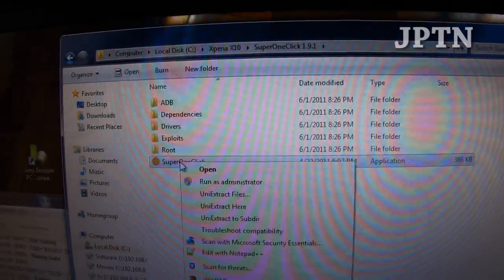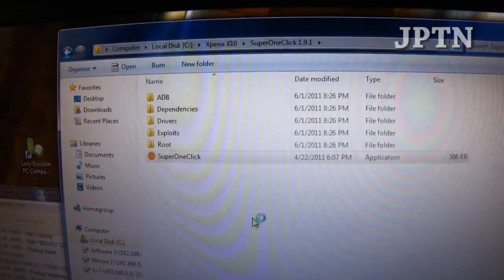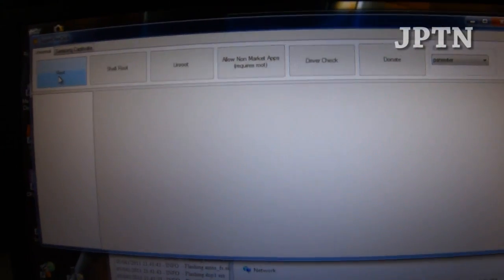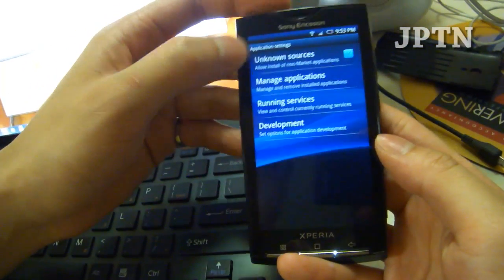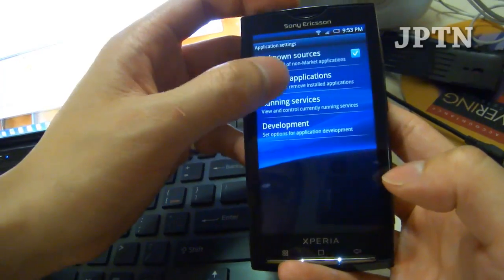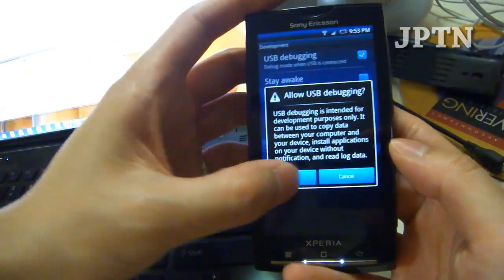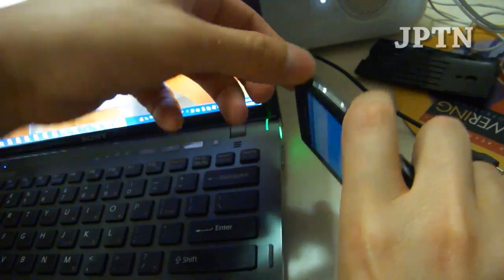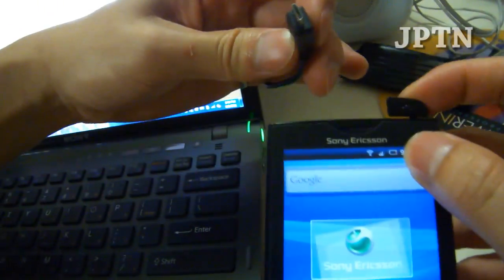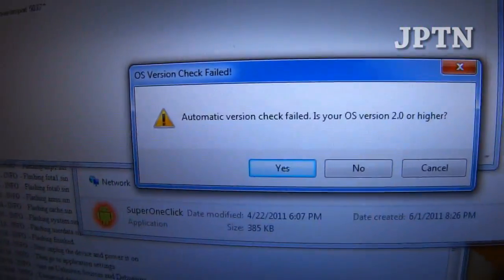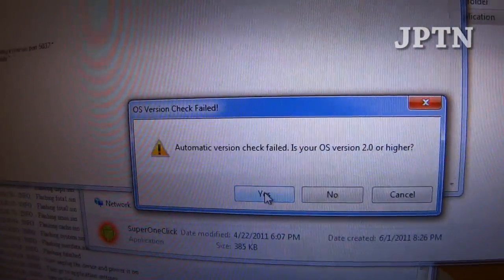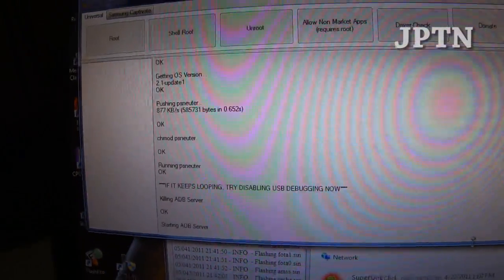I'm just going to run Super OneClick as administrator, as always. And click on root. On the phone, you have to have unknown sources checked and USB debugging checked under development. Once that's done, connect your phone and rooting will start. So Super OneClick will pick up the phone and it's going to try to detect the version. Just say yes and it'll root the phone.